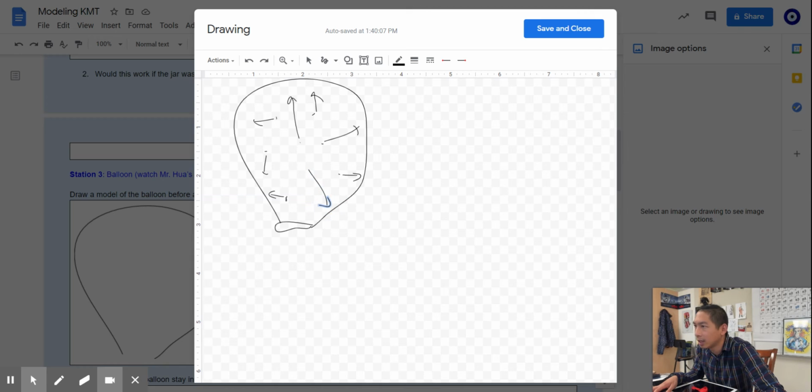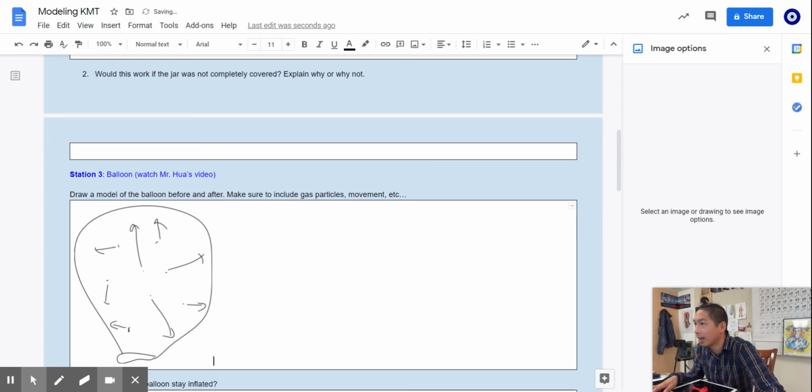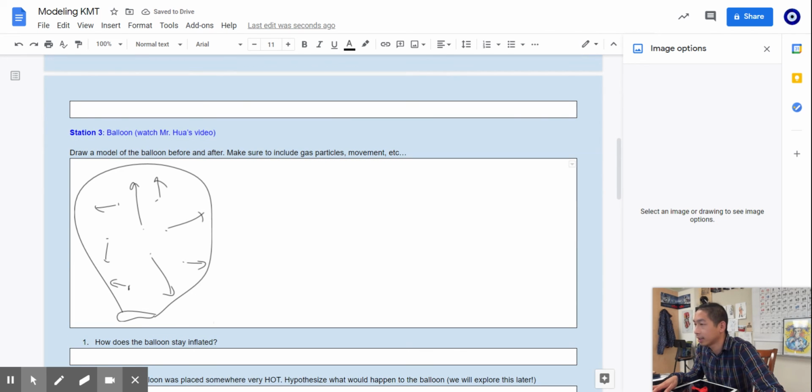And yes, I do want you to have these models. It is more important that you draw this than to just get an image from the internet. So you're going to hit save and close. And again, that's our model. Very nice.